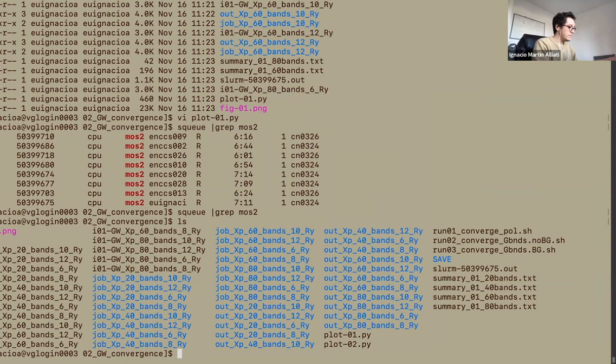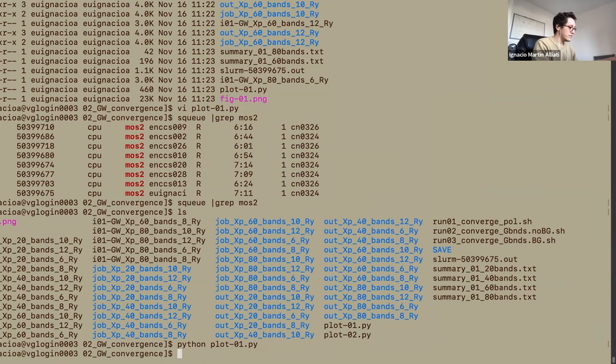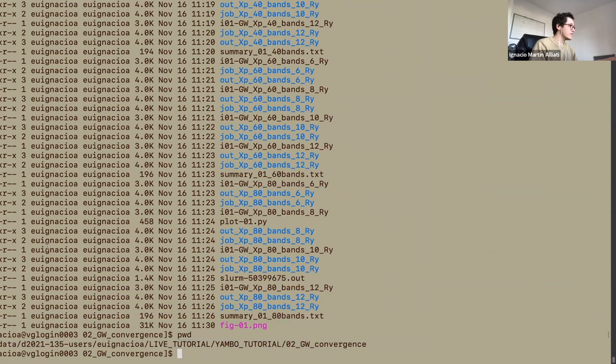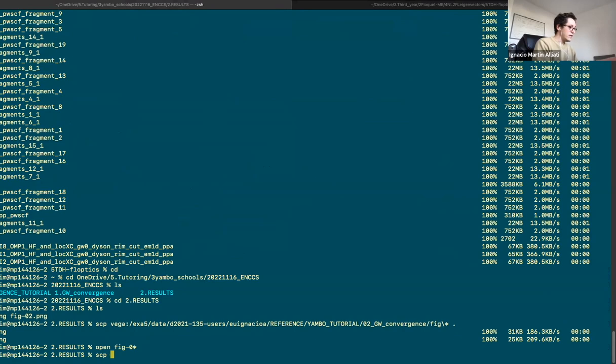So let's first replot this with all the bands now that it has finished. Okay, so we have this newly generated file. We print the working directory, we get the directory where this is stored, and you go to another terminal on your local machine. And we do SCP Vega, path, and then the name of the figure, if you remember it; if not, you can just use some asterisk.